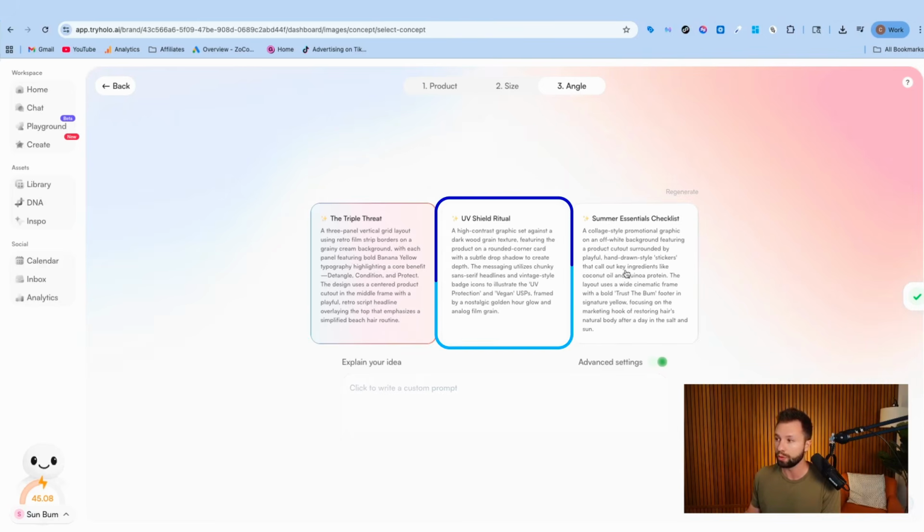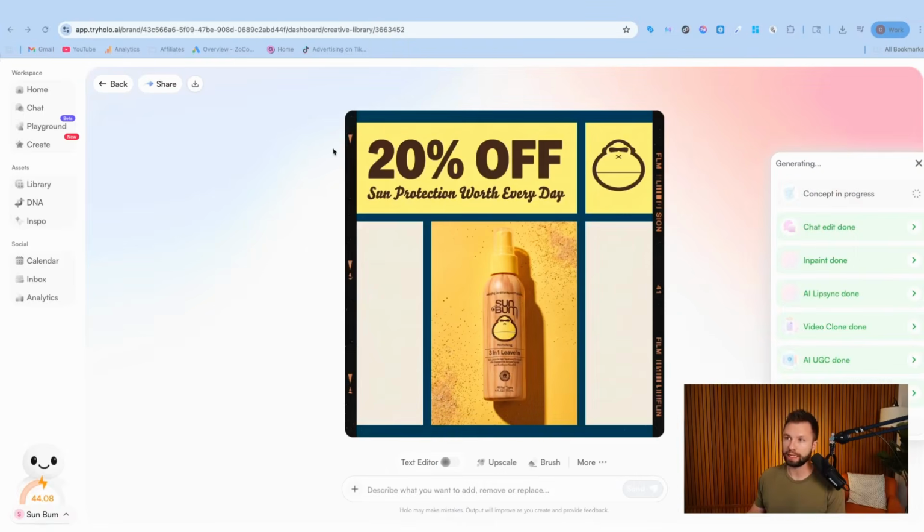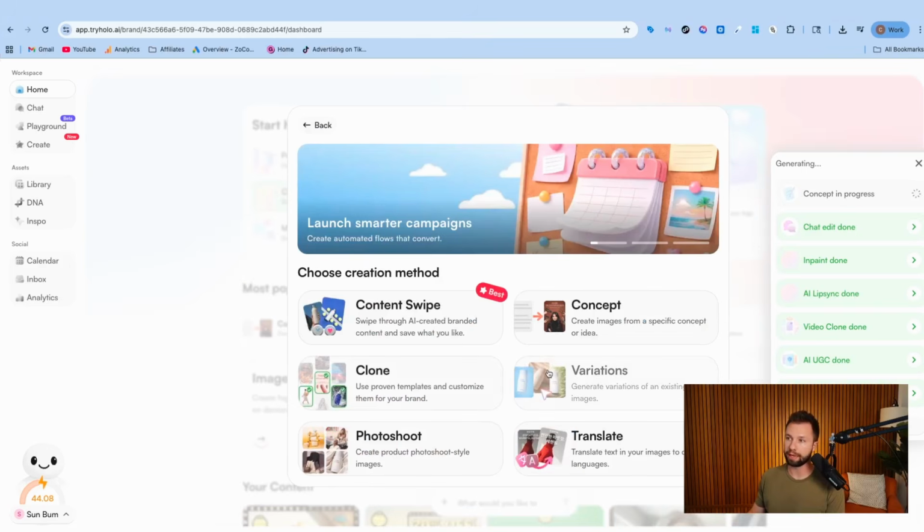And I've actually already used this prompt right here, so let me show you what this ends up spitting out. You can see here, it did exactly what was explained. It has this 3-grid layout here. And once again, if you wanted to change anything inside of here, you could use the text editor or the brush.